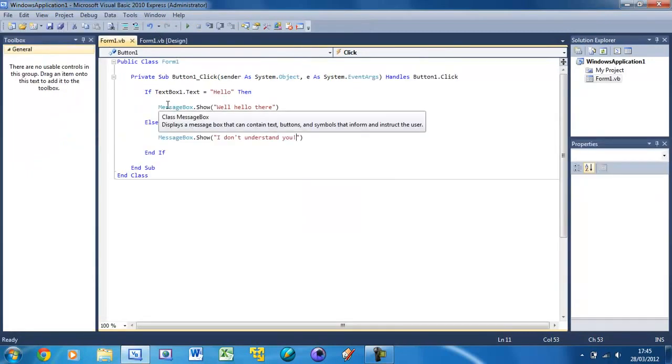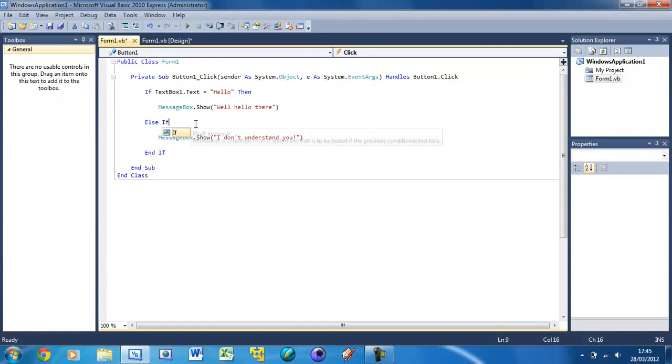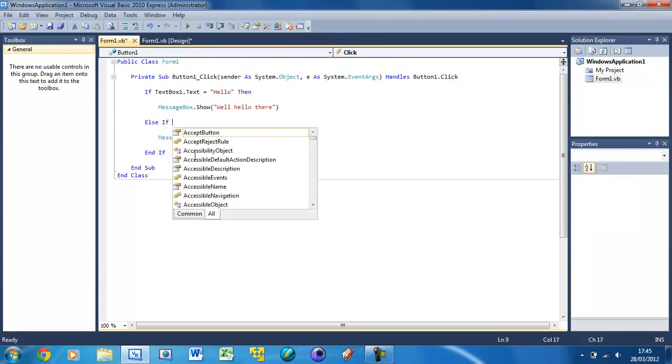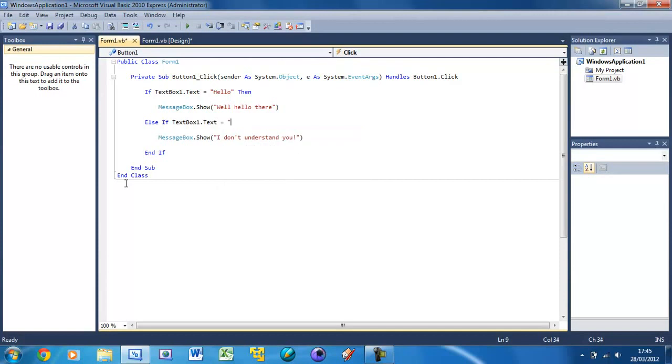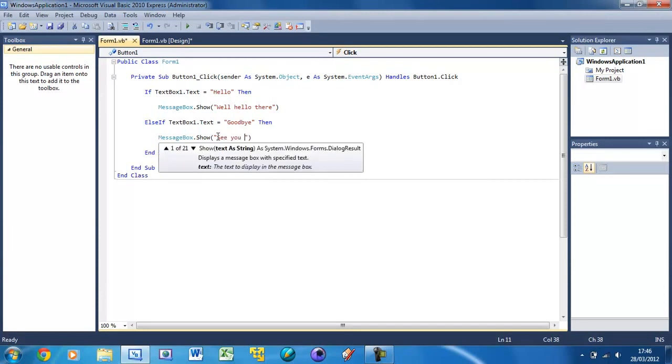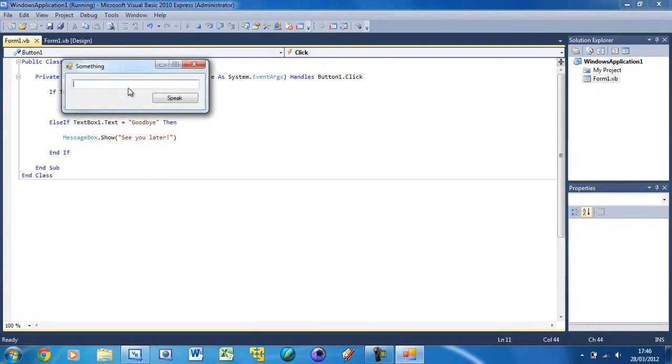Easy as that. So we've also got else if statements, and to do that, put else if, just like that. So else if, and then here we can put another condition. So TextBox1.Text equals, and here we can put goodbye. And down here we can just change this text to see you later. So if we run this now, oh, and there's no space between else and if, that was my mistake, sorry.